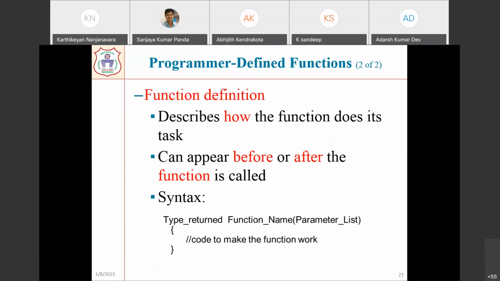The second part is the function definition. The function definition describes how the function does its task. The details you have to specify in the definition. It can appear before or after the function is called. Whenever you are calling a particular function, before that you can apply the function definition, or after that also you can specify. The syntax is you specify the type, maybe double, function name, parameter list, and within curly brackets you write the details about that particular function. So the first part is function declaration, the second is function definition.